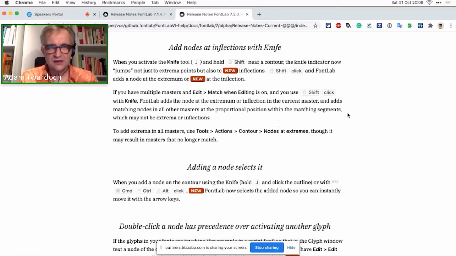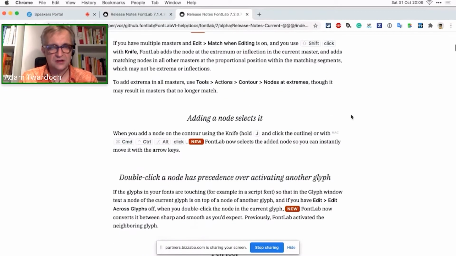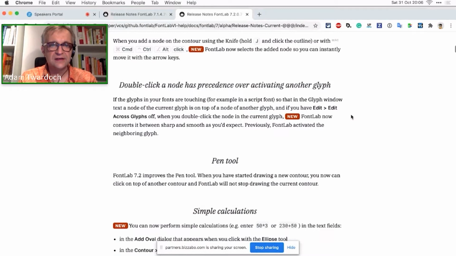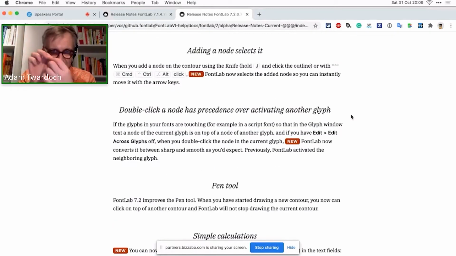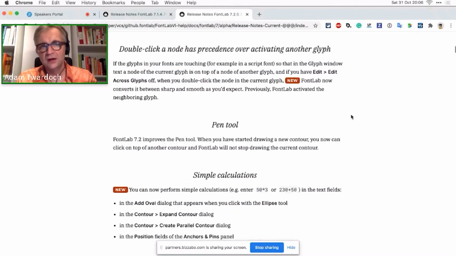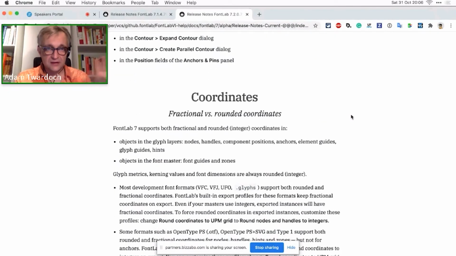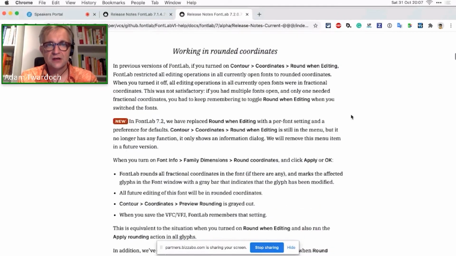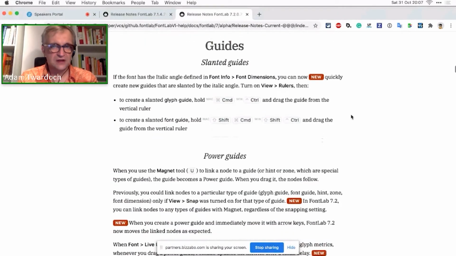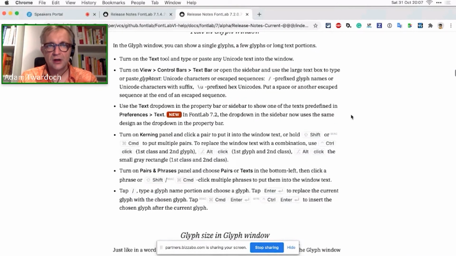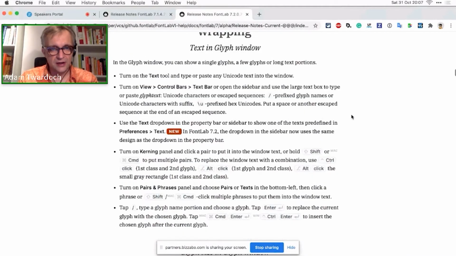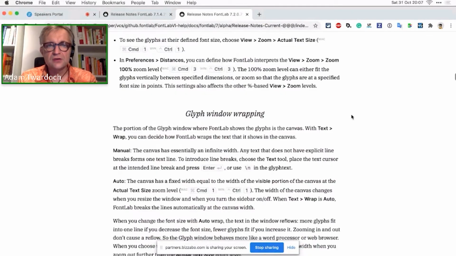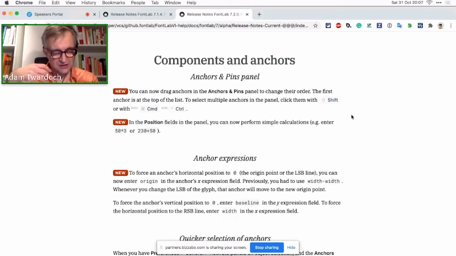And there are little things like adding inflections, and really tiny things like double clicking a node that is on top of another node now working better. One thing that I will talk about in more detail in a second is the fractional and rounded or integer coordinates. We've also got some improvement in how guides work. And one thing I'll mention here as well is glyph window wrapping, because it also is about interactivity.